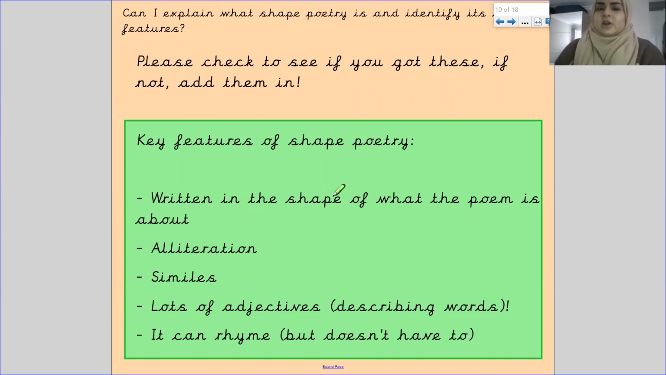Okay, so the key features of shape poetry are: it is written in the shape of what the poem is about, it has alliteration, you will find similes, you will find lots of adjectives and describing words, and it can rhyme, but it doesn't have to.